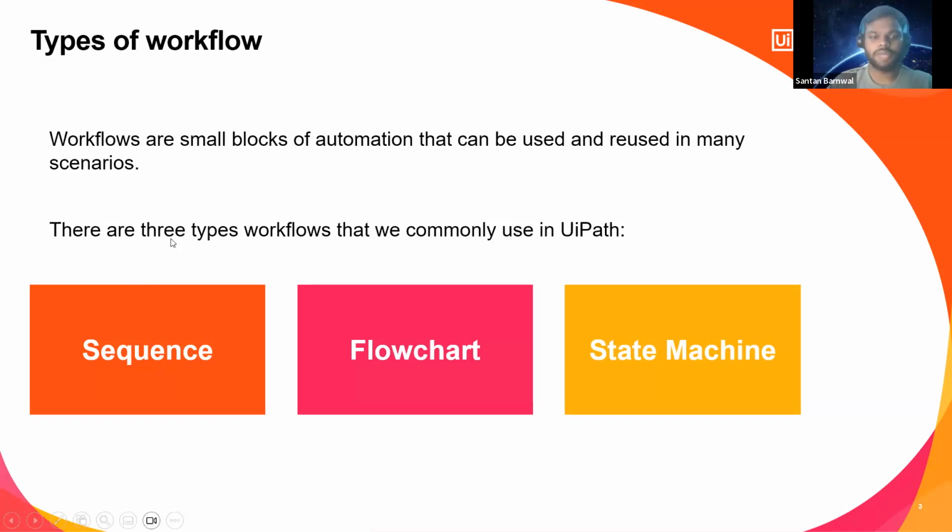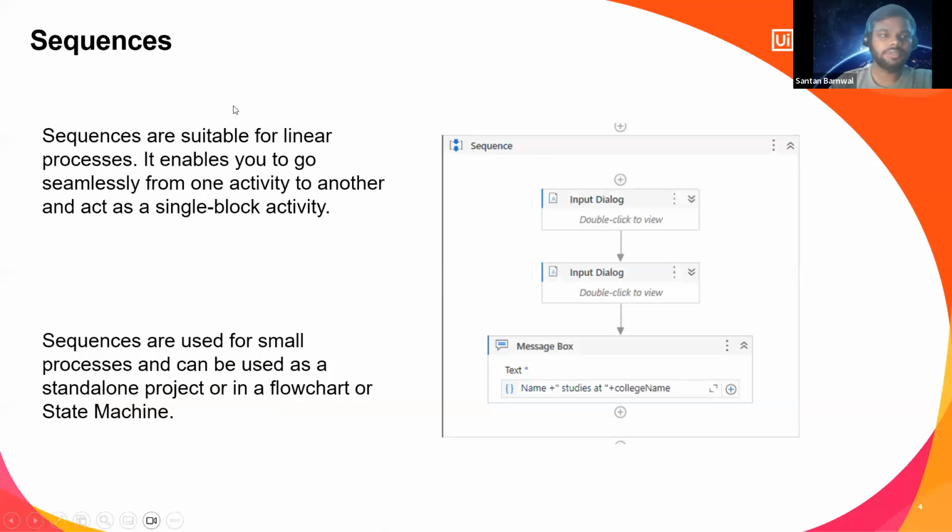Okay, so we have three types of workflows, which are sequence, flowchart, and state machine. I will just go through the sequence. Sequence is a very easy one, and it's used when we require a very small project, a small process. It's a linear process, so it will go from top to bottom, with one-by-one execution.